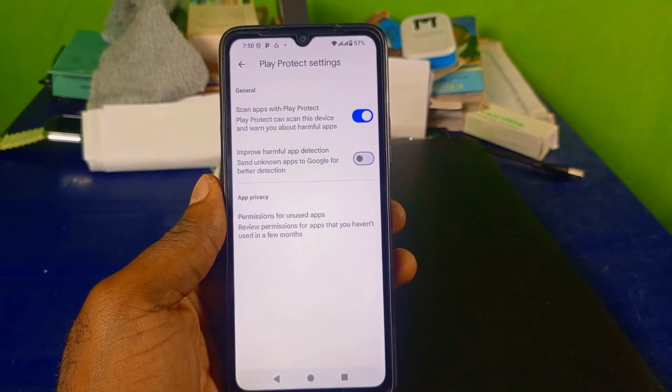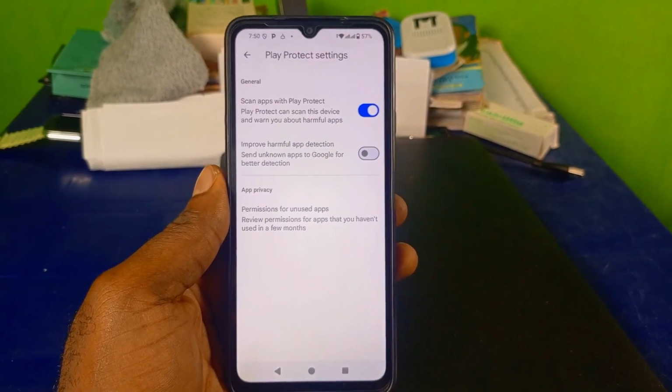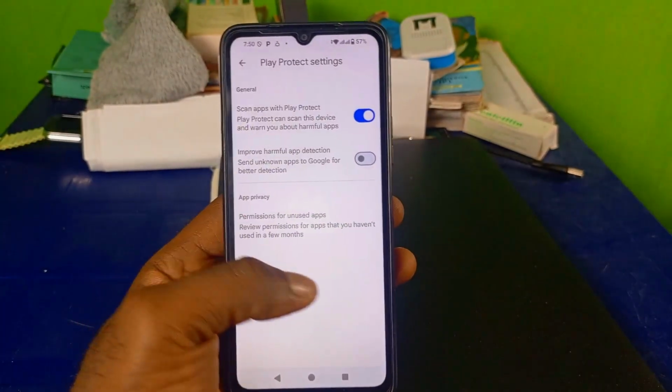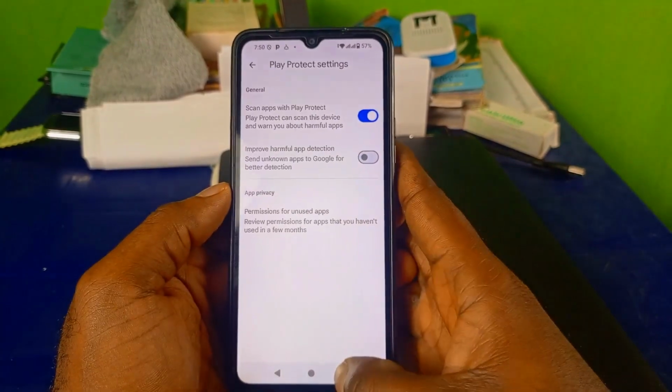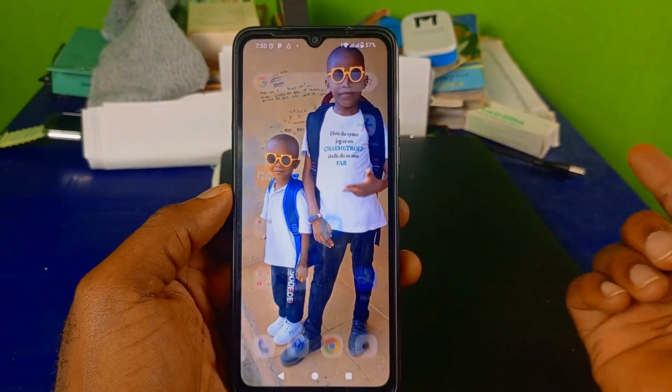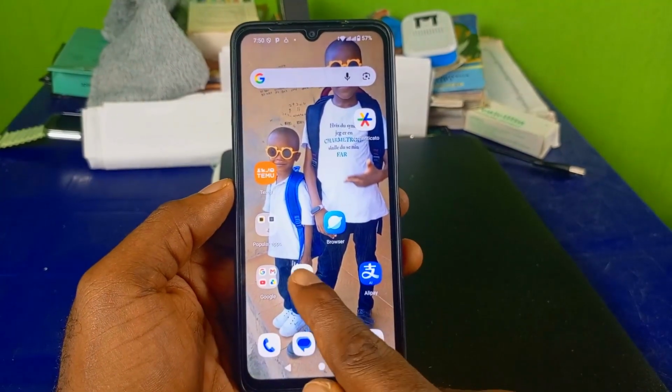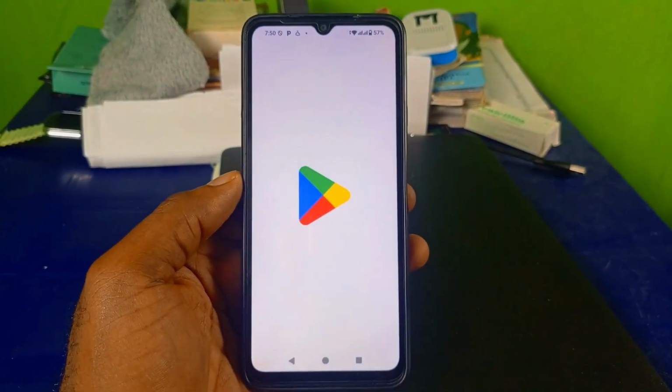In this video, I will show you how to turn off Play Protect in Google Play Store on your Android device without any stress. Let me show you how. I'm going to go ahead and exit from my Play Store right here. We want to make sure we click on here to open up our Play Store.